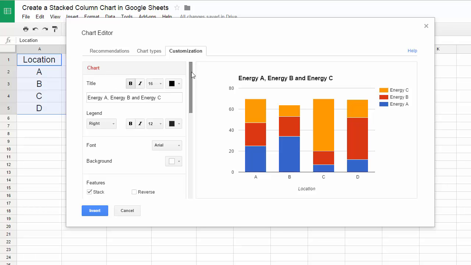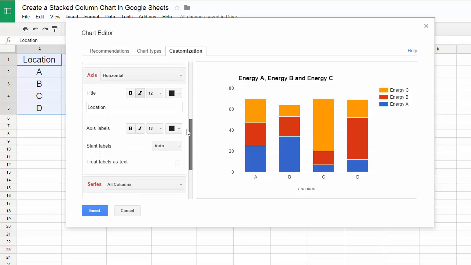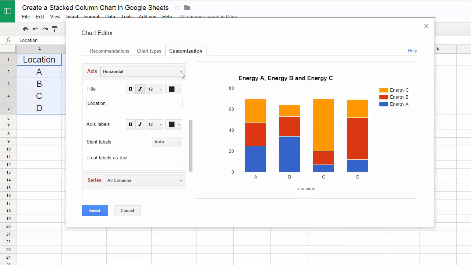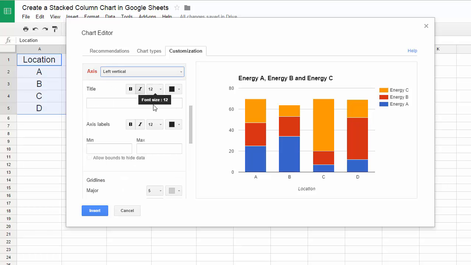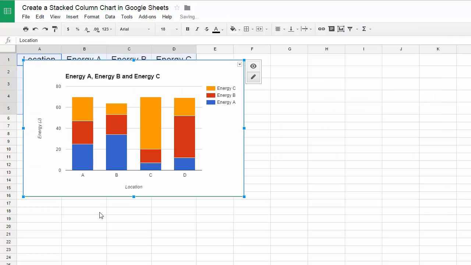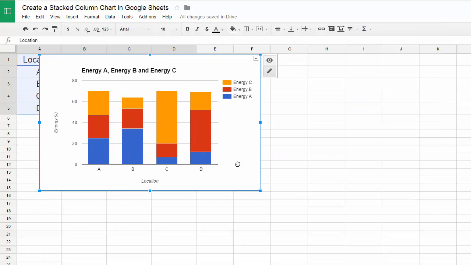So these are the custom options, and I'm just going to scroll down to the axis section. I'm going to click this drop down. I'm going to click left vertical, and I'm just going to call that energy with joules, which is an energy value. And if I click somewhere else, it'll appear in the preview window, and I'm pretty happy with that, so I'm just going to click insert. And there's my stacked column chart.